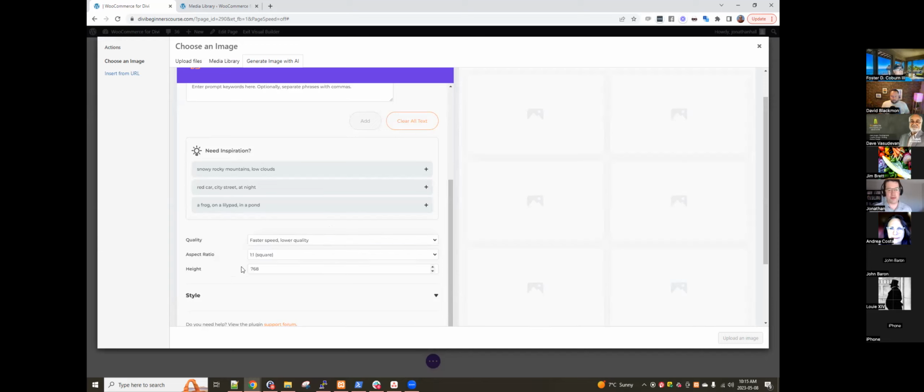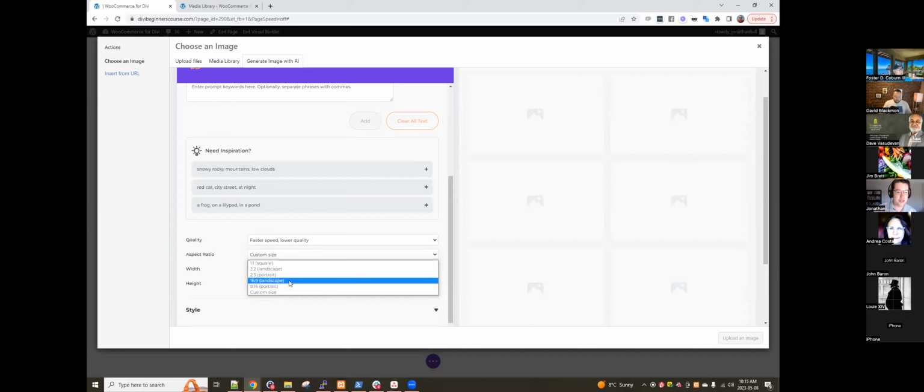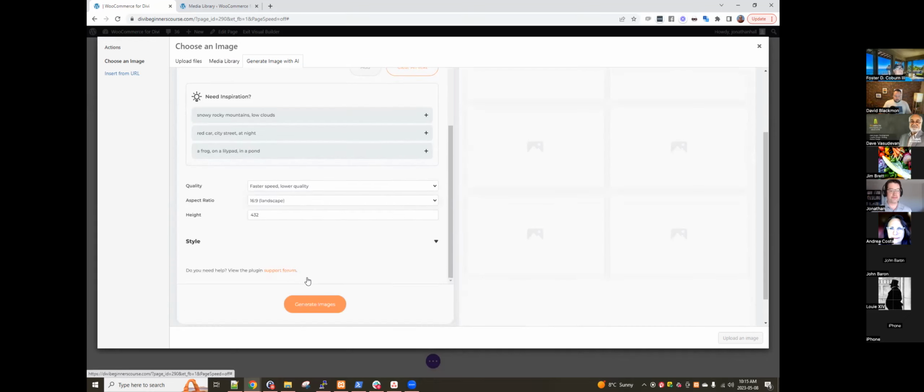And then you've got options to change the aspect ratio of the image. So I'm just going to change this to a landscape image instead of the square, which is the default. I can also go right on to custom size, which lets me enter my own width and height, but I'll go with the 16:9 landscape.